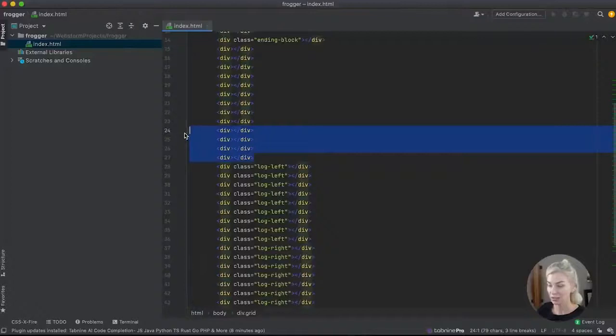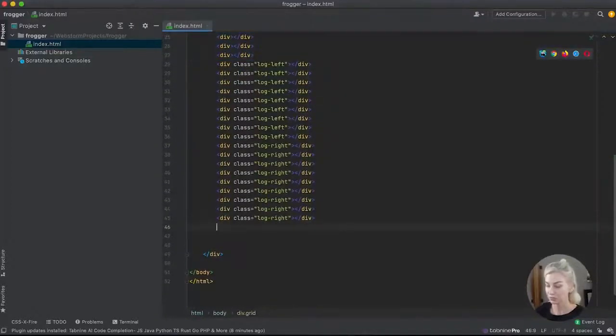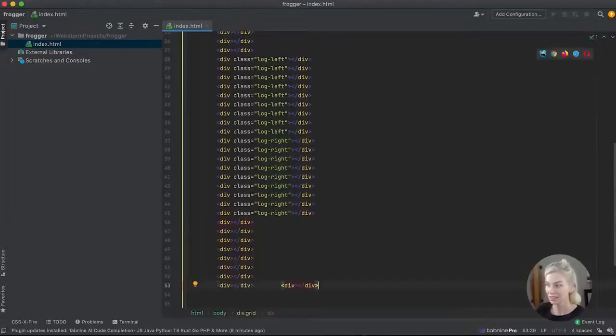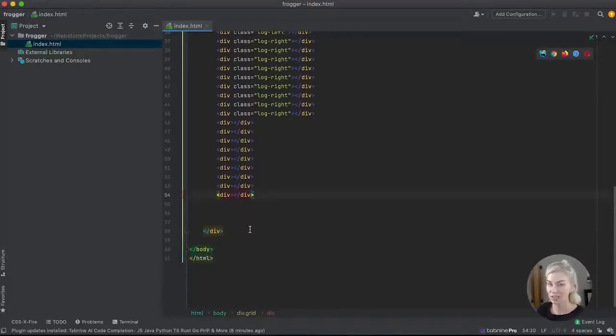So 1, 2, 3, 1, 2, 3, 4, 5, 6, 7, 8, 9. And now, just like we did with the logs, we're going to do the same for cars going left and cars going right.